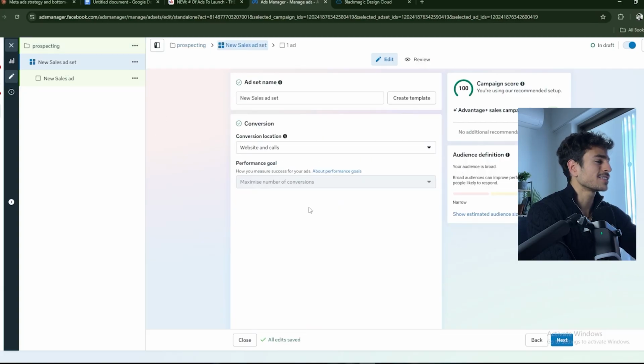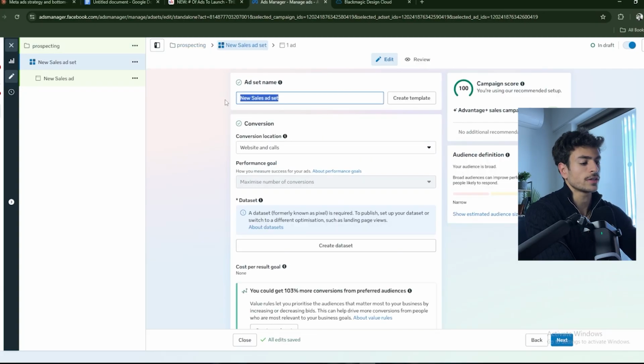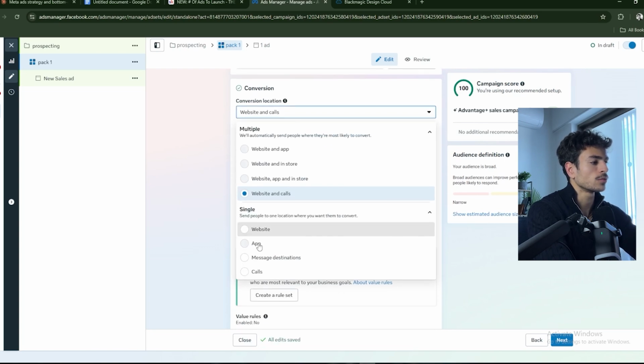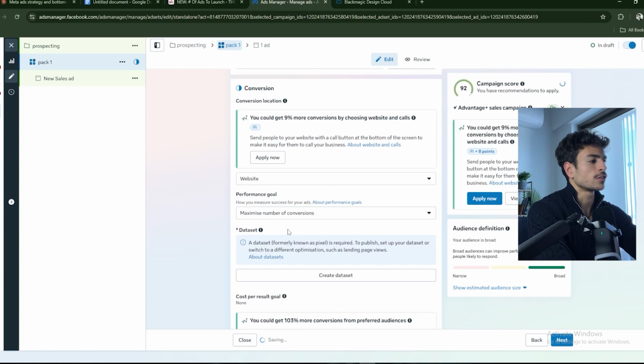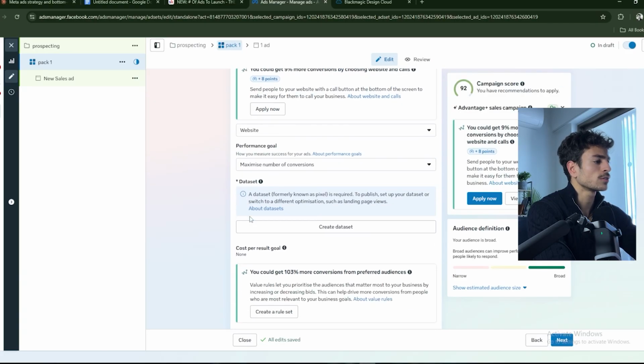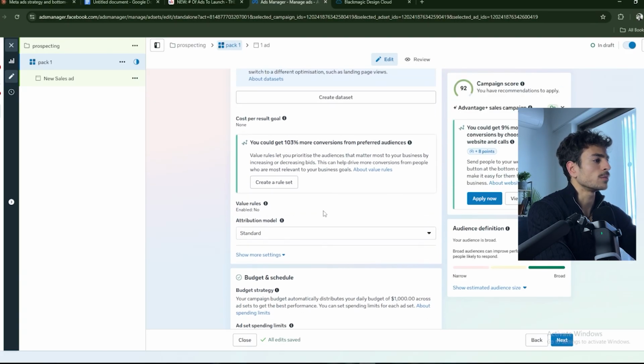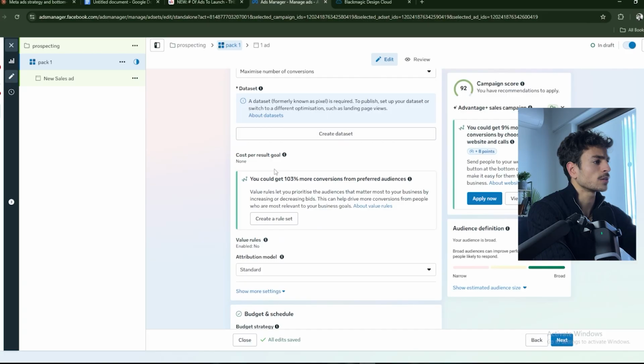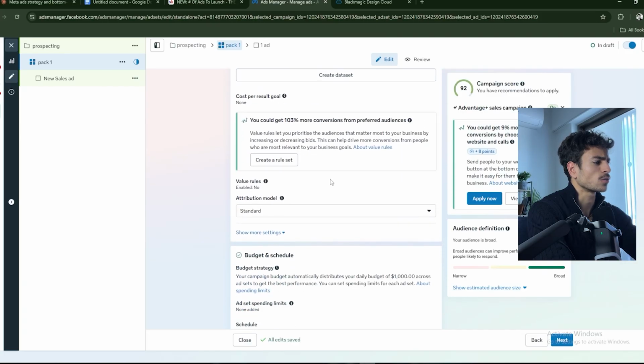Then you want to go into your ad set. Okay. You can name it whatever you want. Let's say pack 1. Boom. For the conversion location, this is going to be obviously your website. Boom. You're going to put in all the information, maximize number of conversions. The purchase event is going to be purchases. Now it's not showing here because of the fresh account, but it's okay.